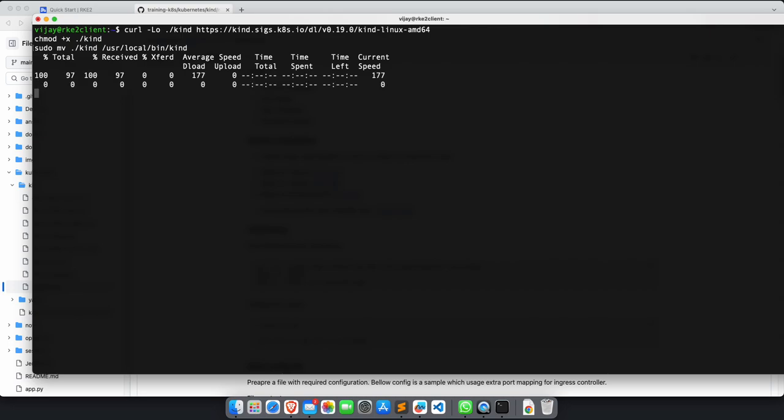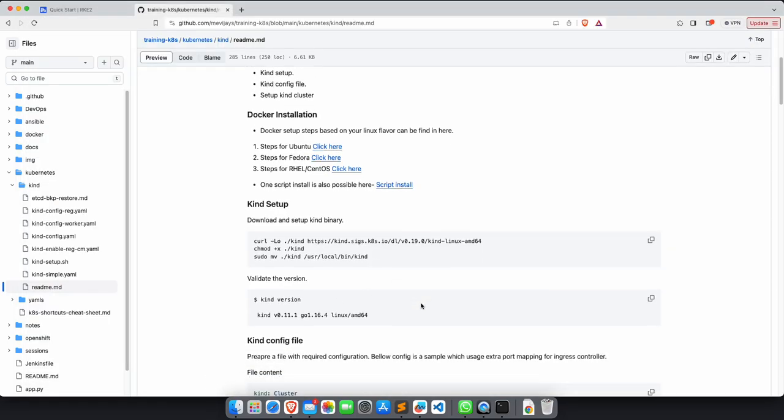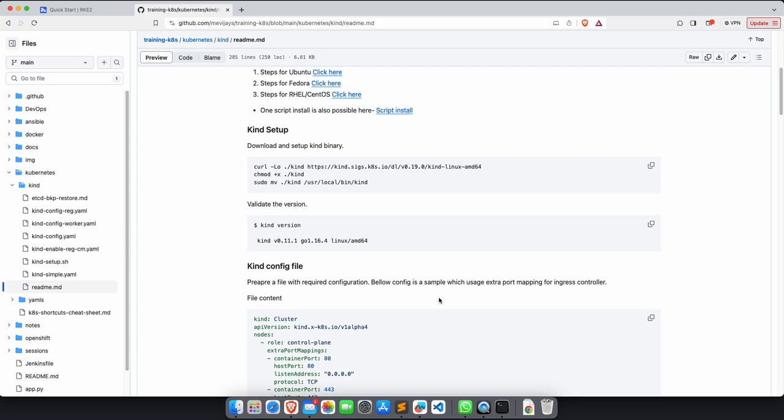I can execute everything in one go. So the file is getting downloaded now. If I run kind version, you see that the kind binary is now installed here, right? Kind version, kind binary installed now.